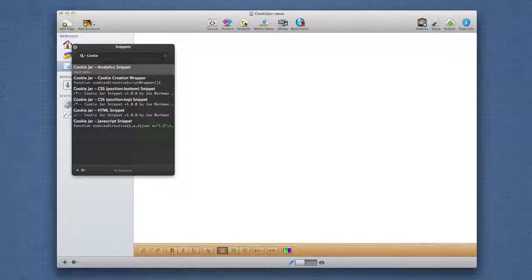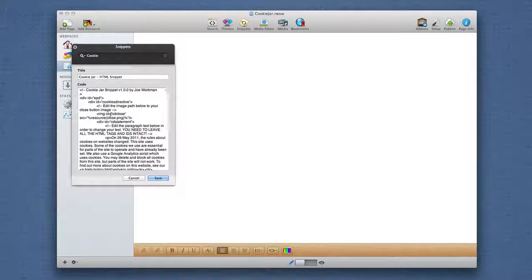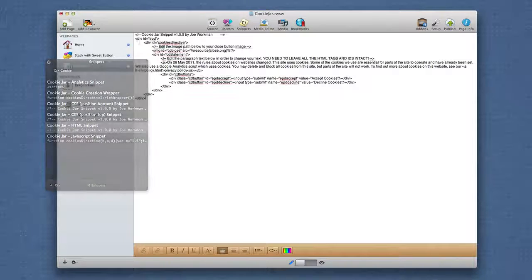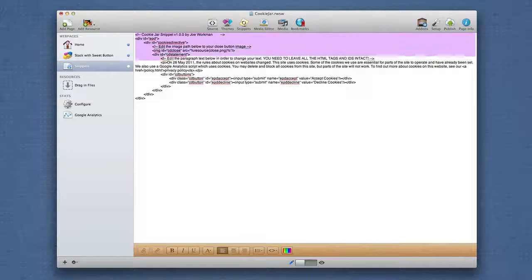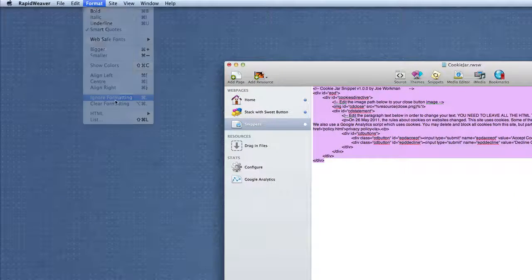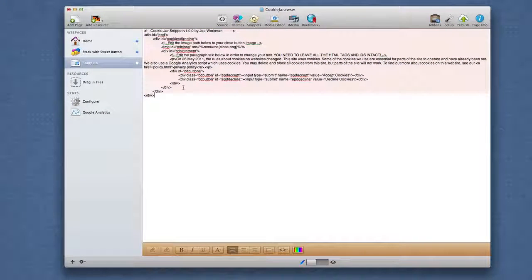Now if we open our snippet editor, we'll notice that there are a bunch of out-of-the-box CookieJar snippets that we can use. Now the first one we're going to look at is the CookieJar HTML snippet. Essentially, let's just copy that. We're going to go into our web page and paste it directly in. The next thing that we need to do is ensure that we select our code. Since this is a styled text page, we need to go to Format, Ignore Formatting, so that all this formatting is ignored on the styled text page.